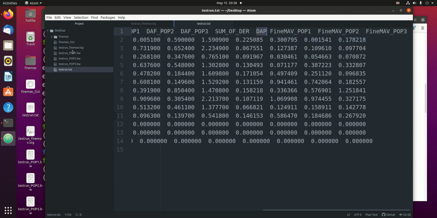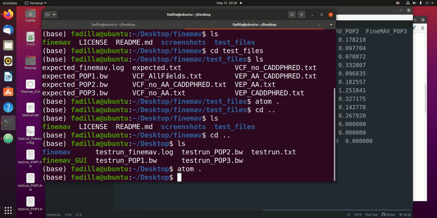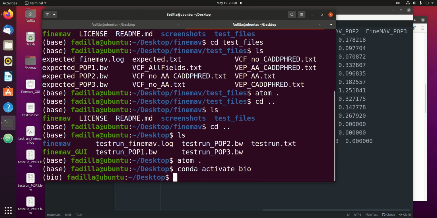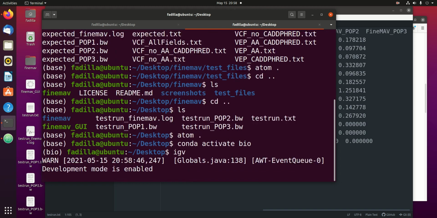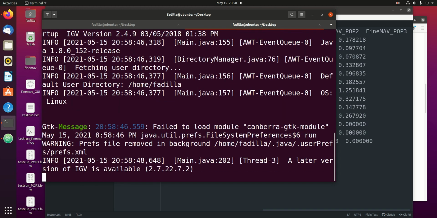Okay, so now that we've gone through the log file and the intermediate calculations and FineMAV score file, we're going to talk about the bigWig files, the 3 bigWig files that you see here. In order for you to see it, we can upload it onto a genome browser. I have a genome browser on my computer called IGV. I'm going to launch that. This will take a few minutes to load.